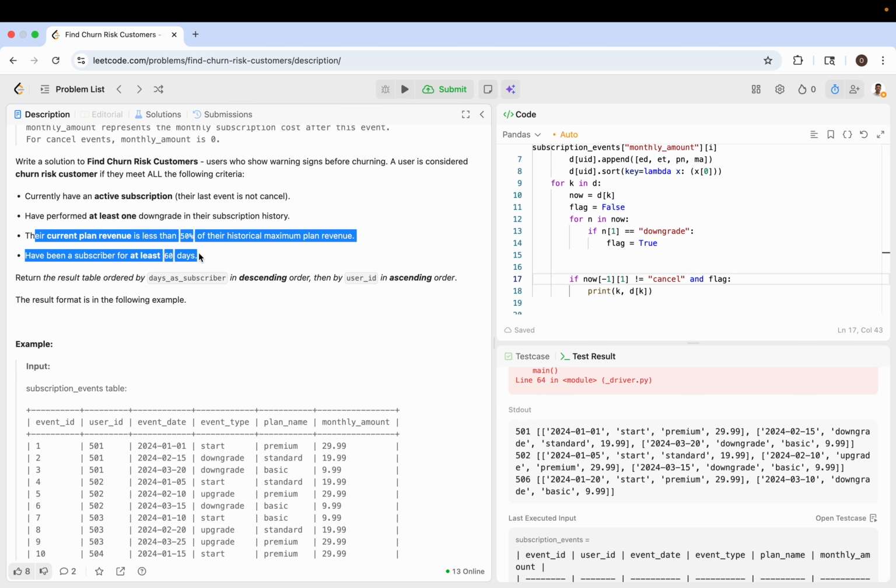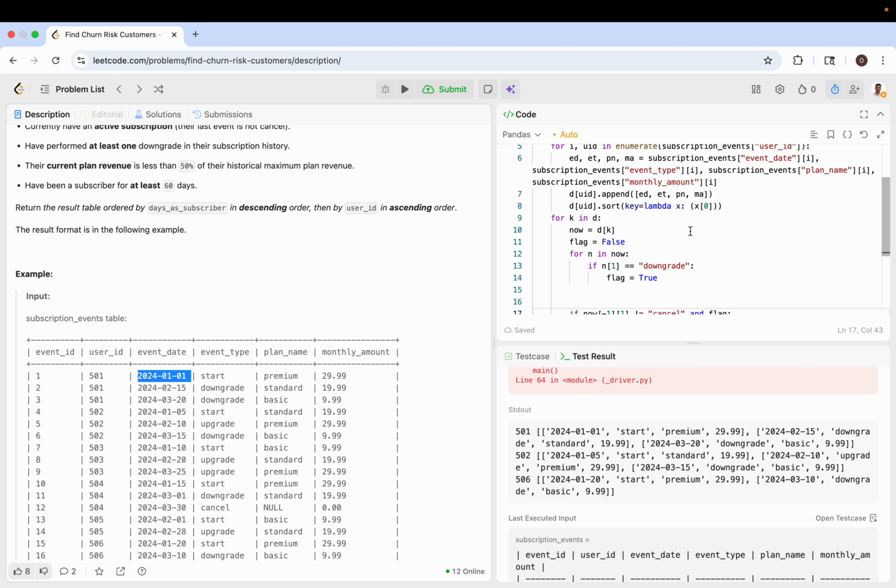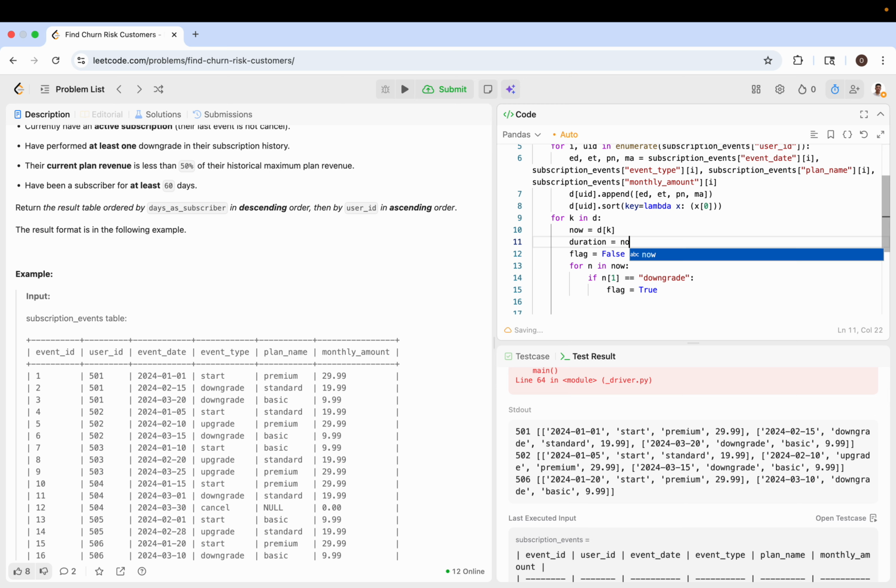Current plan revenue is less than 50% of the historical maximum plan revenue. That one's a little more complicated than this one. Has been a subscriber for at least 60 days. So let's just get the start date and the end date. So the duration is just going to be now of -1 of 0, the last sublist's 0th index minus the first sublist's 0th index, because these are already sorted by date. And we have to turn these into a datetime, because I found out that these are actually just strings. So I just cast them like that.